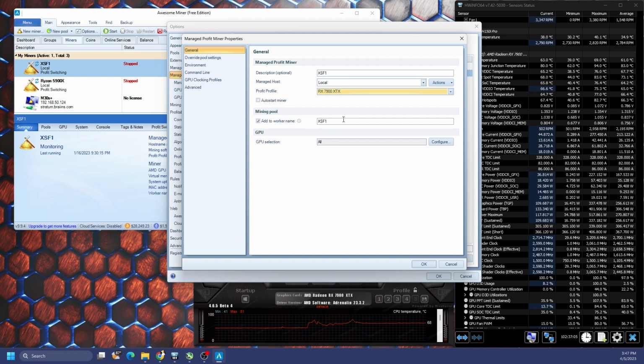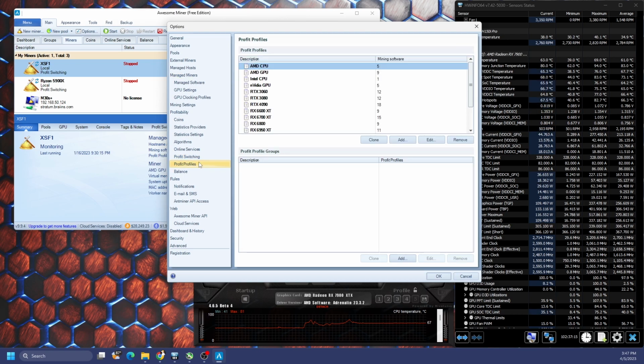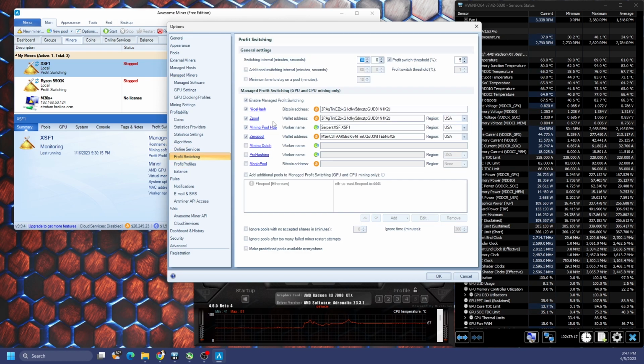And then we're going to give it a worker name, and then we're going to click OK. Now that profit profile is set for that managed miner inside Awesome Miner. Now we need to go to profit profiles or profit switching, and here we can actually select or deselect what we want to use. So we would just want to mine Zerg pool. We just deselect anything else and hit OK.